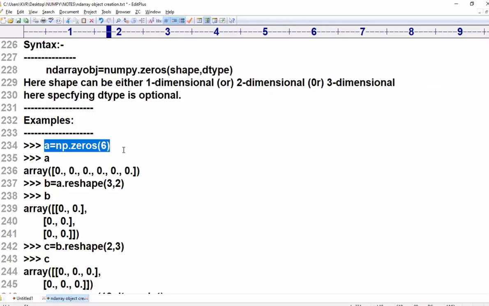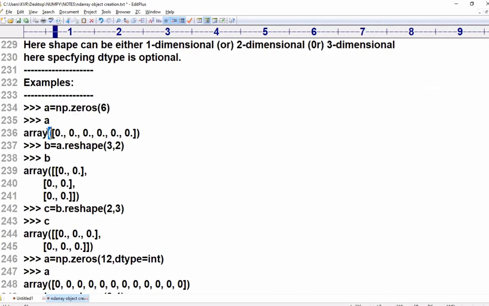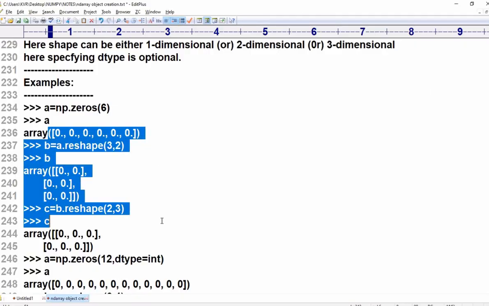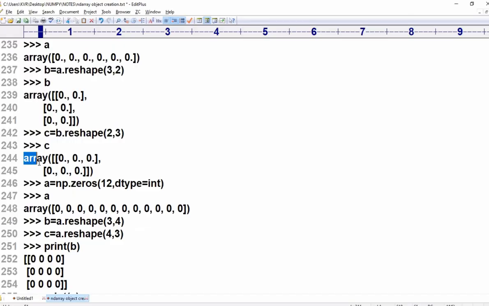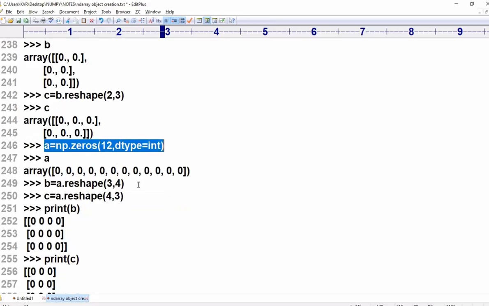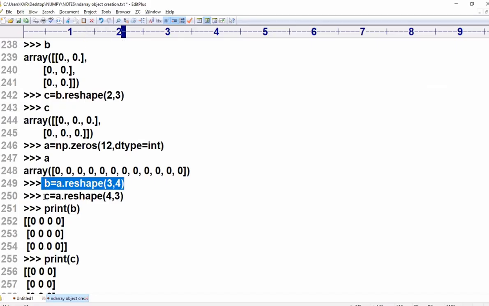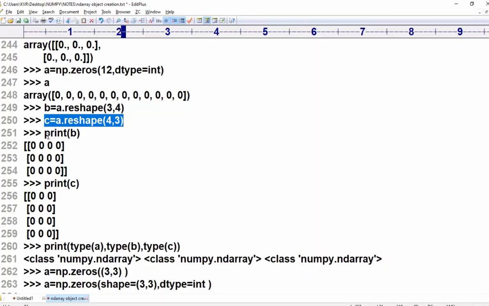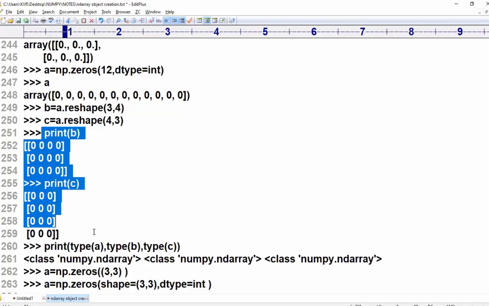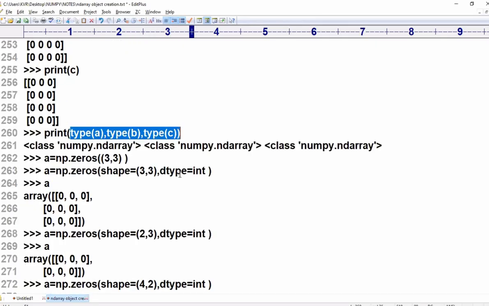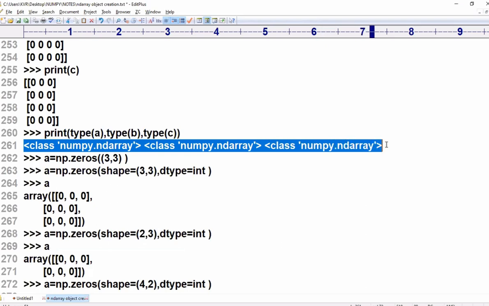Examples of zeros: zeros of 6, 6 zeros are coming. Reshaping that to 2 and 3. Then zeros of 12 with dtype int, 12 zeros are coming, reshaping into 3, 4 and reshaping into 4, 3. Printing that B, printing that C. Type of A, type of B, type of C. All of the reshaped matrices are ndarray.